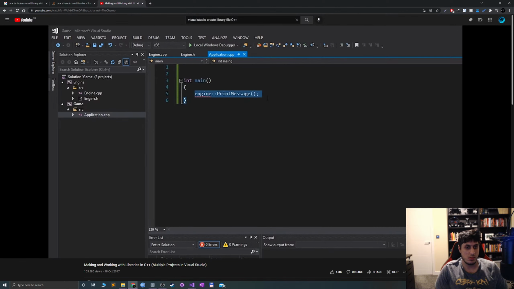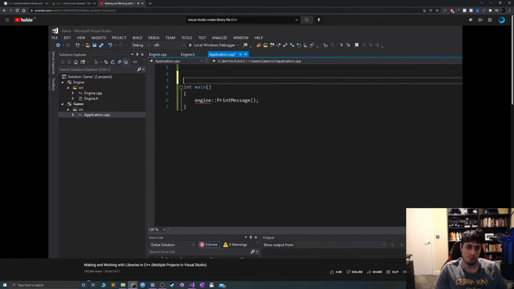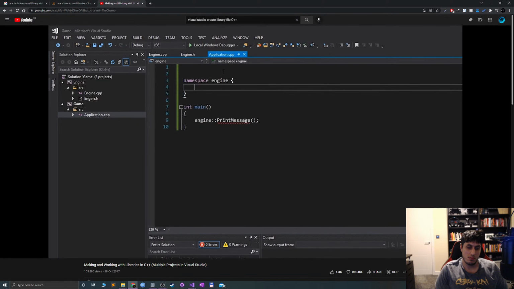So the first step is I need to include a header file which defines this. I don't, technically speaking, need to do this, like in this case, because it's so simple. I could literally write namespace engine and then void print message. And of course, that's it.